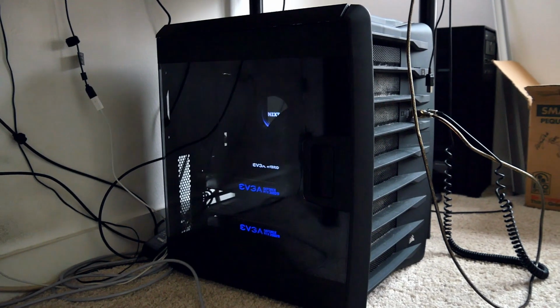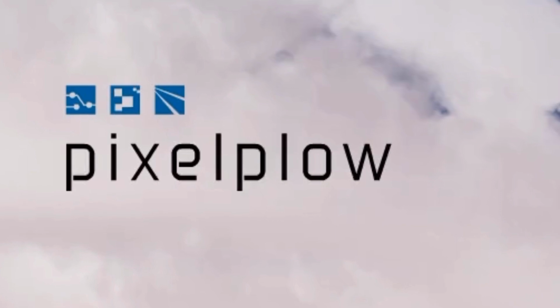About 6 months ago, I switched over from rendering everything locally on my own computer to using an online service called Pixel Plow.